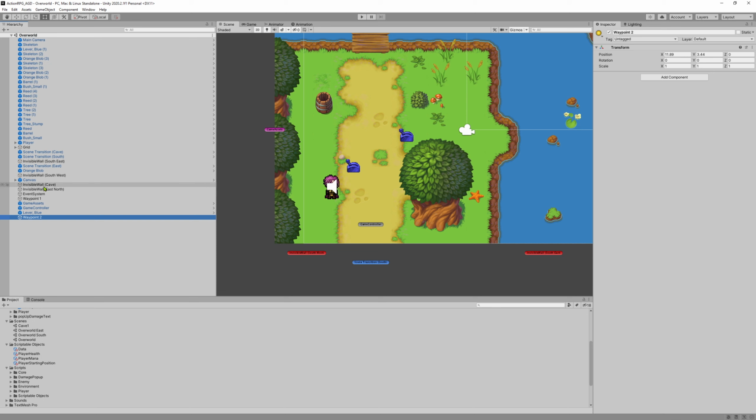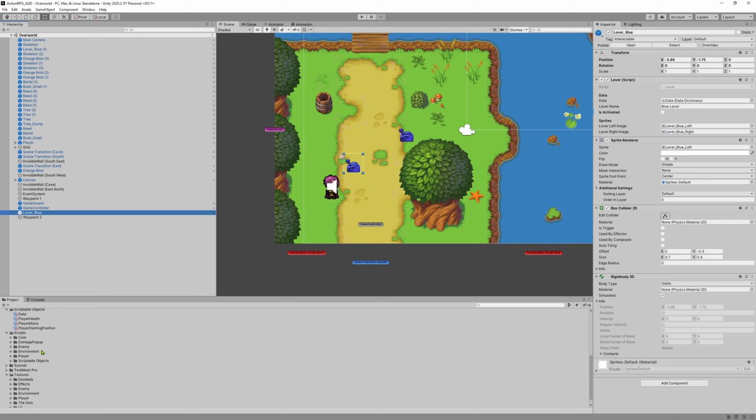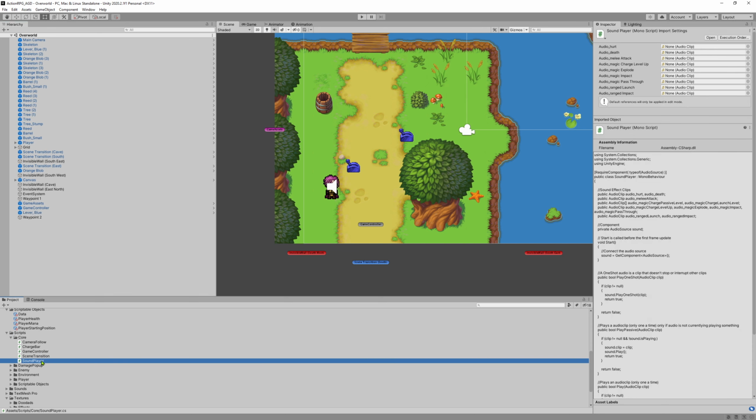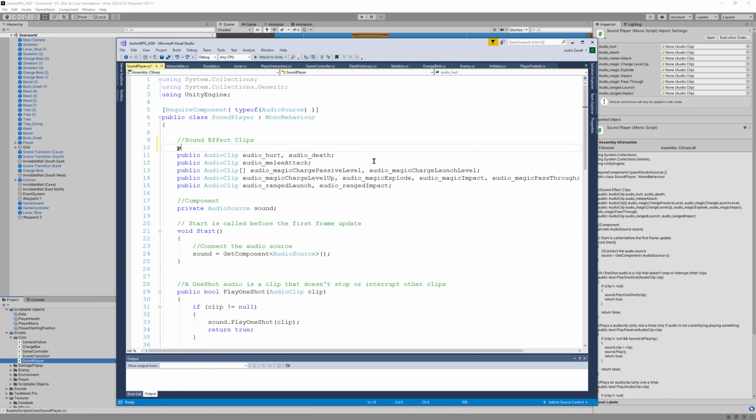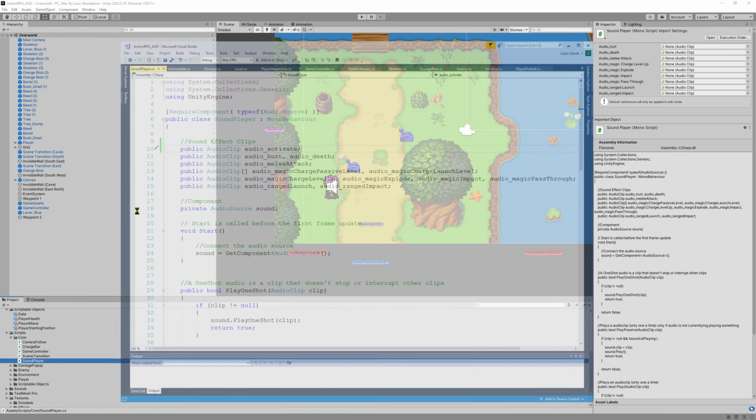So, sound effects. Pretty straightforward. We want to go take a look at our sound player. And I want to add one more script here, or one more clip. Public audio clip, audio underscore activate. And that's going to be kind of a generic activate sound. So we're going to hit save on that. It adds a new clip that we can then start using.